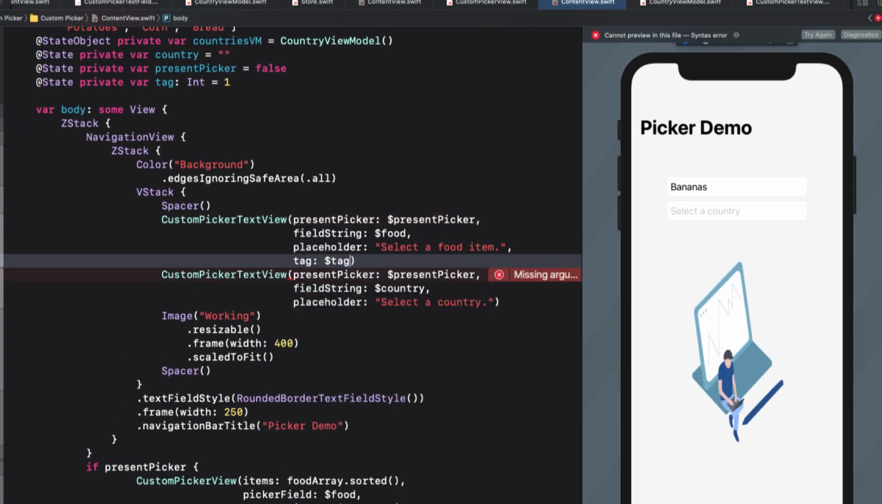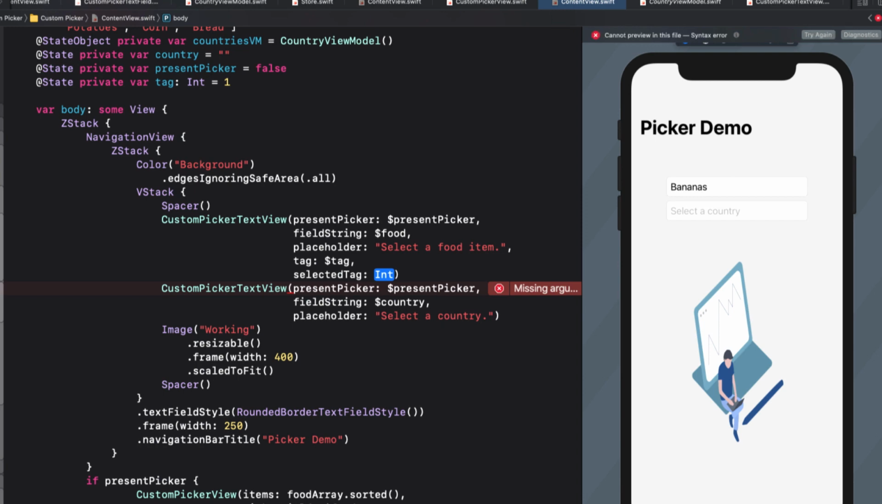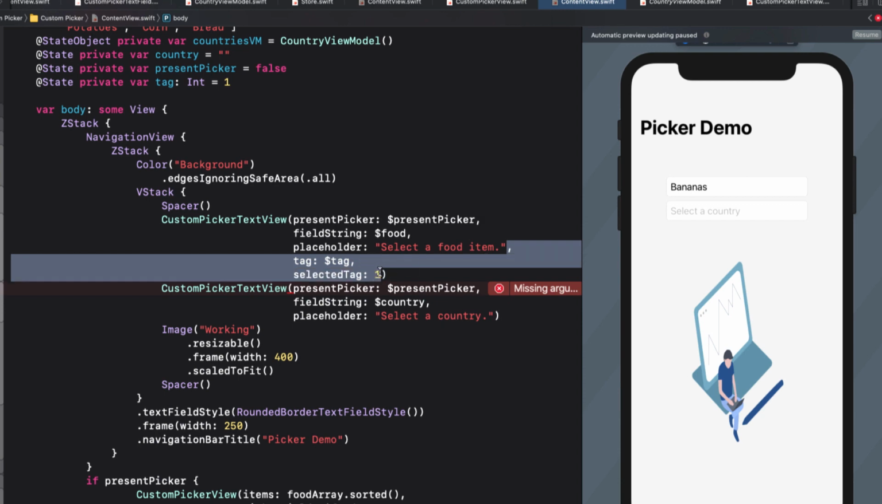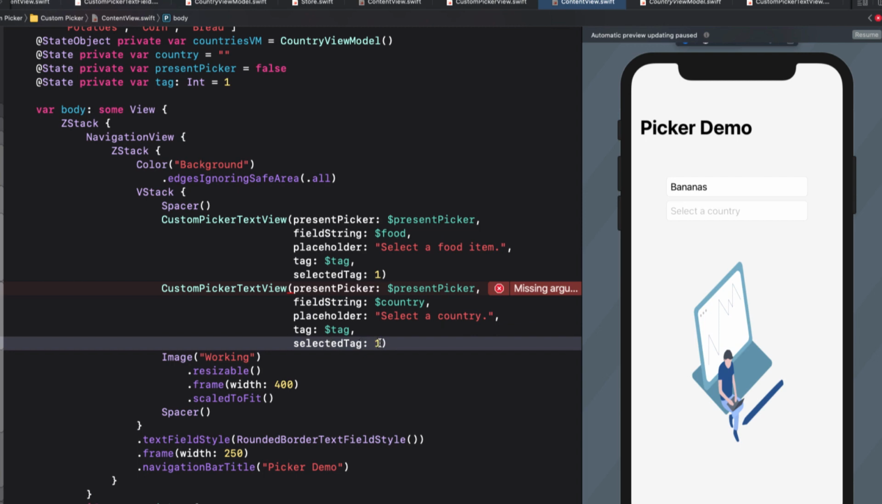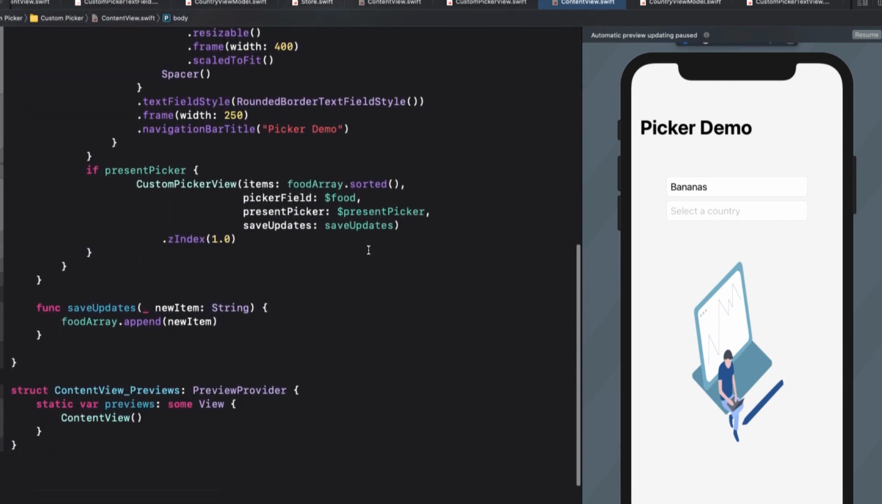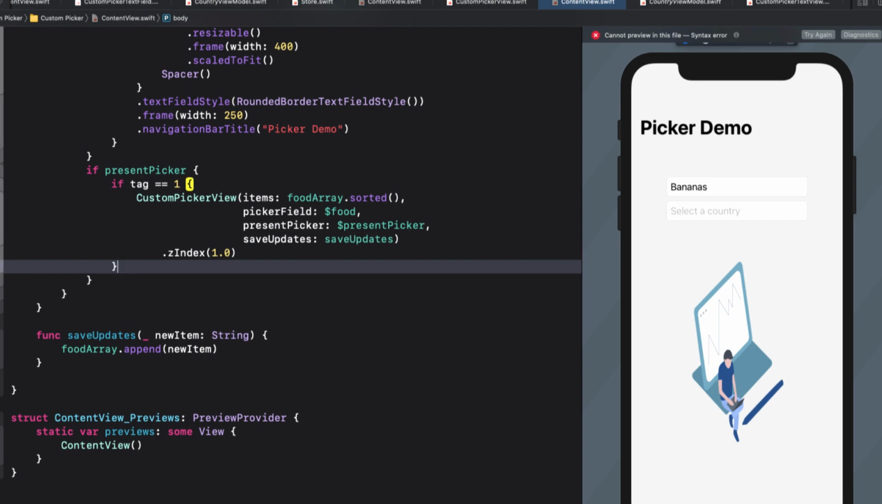Now that I've added these two variables here, we'll need to add them when we create our views. So back in content view, we can fix these two errors. In each case, we need to pass to our custom text field the bound tag and set an int for the selected tag. I'll use a tag of 1 for the first and 2 for the second. And now that we have this, we can do a check on our tag value and present the correct view accordingly. If tag is equal to 1, we'll present the food array as is. Else, we can present the country array.